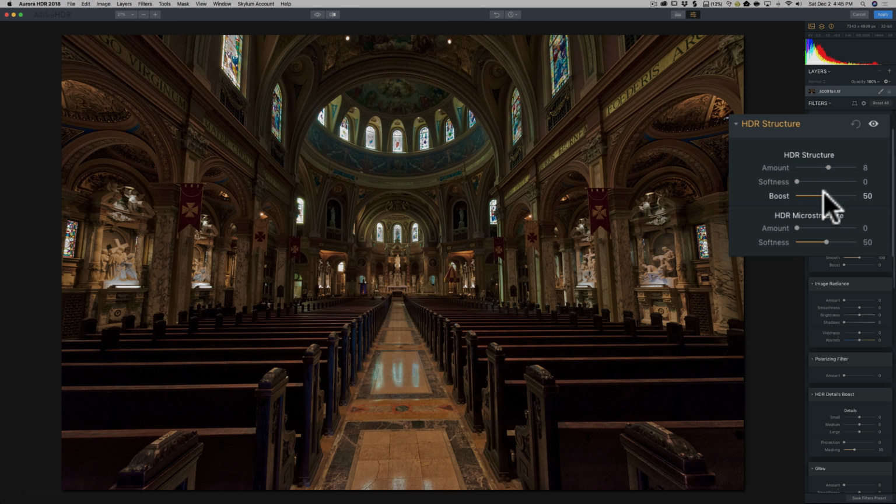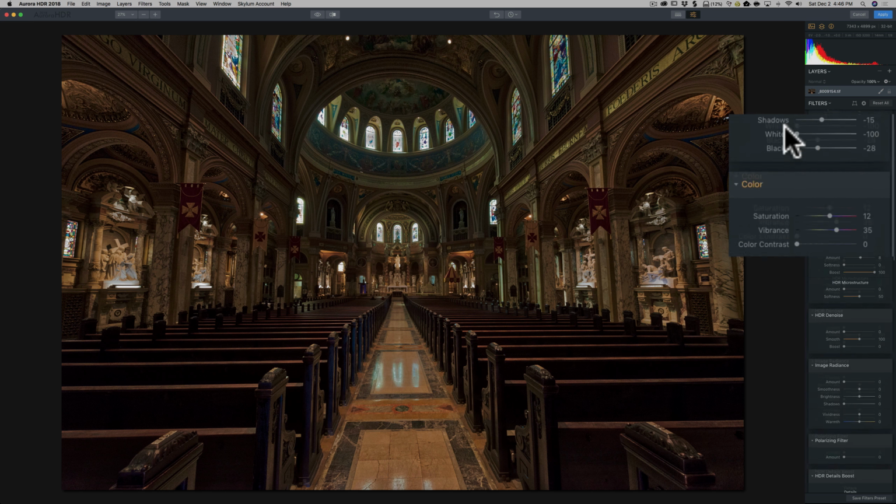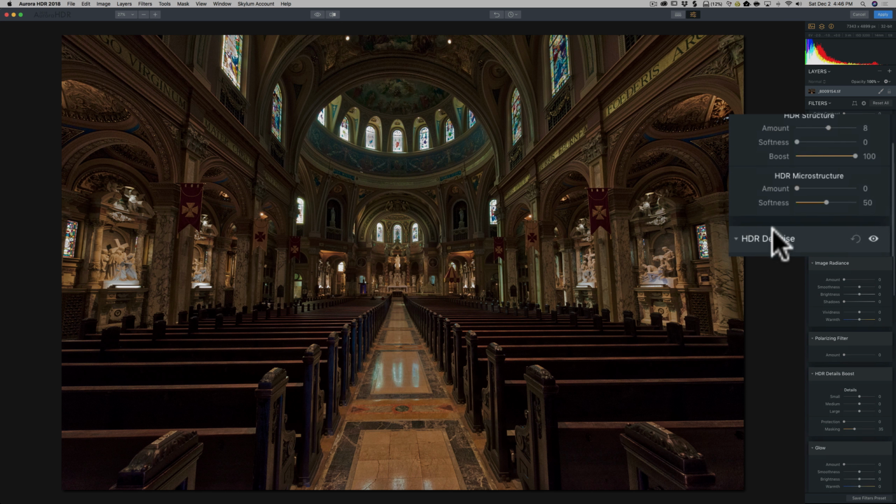Boost kind of is like a volume control for the whole thing. So you could make everything a little bolder by moving that to the right, or a little more subdued to the left. I'm going to turn that way up. So I'm trying to get a little more detail in here. Right now it's still a little too flat for me, so I may jump back into that basic panel and see what I can do up there. But let's stay here with this HDR Structure panel.